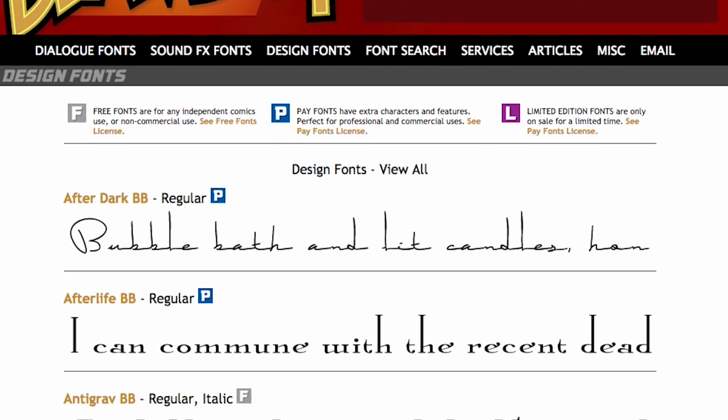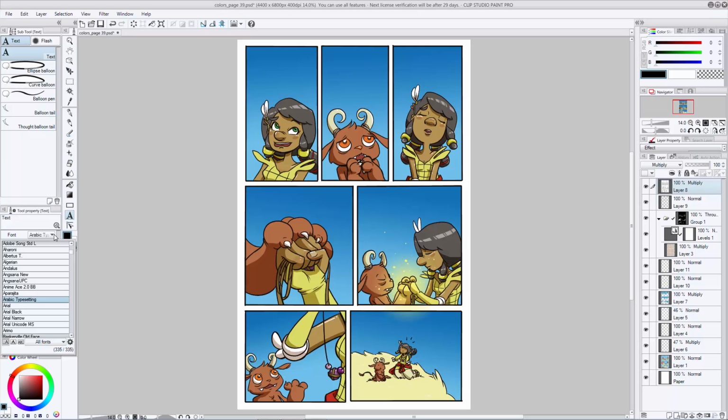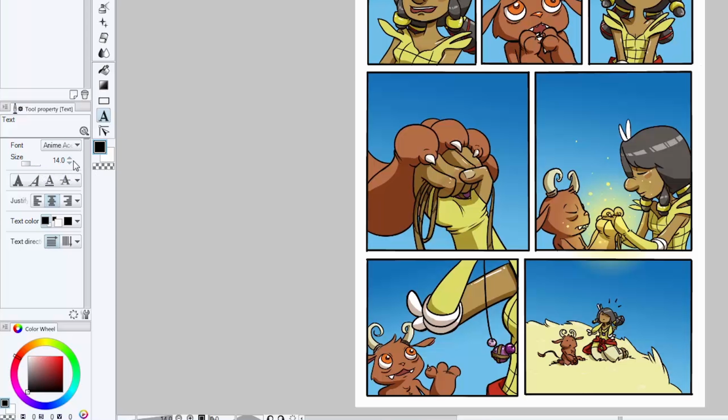What you're going to want to do is go to a site like Blambot, for example, and download a font that's already been created for the specific purpose of lettering comics. I like Blambot because they have a ton of really well-made, free and premium fonts. I've gone ahead and downloaded the font Anime Ace 2.0 BB from Blambot. It's a free font. I think it looks great, and it's going to fit really well with the tone of this comic. So I'm going to go ahead and select that, and then I'm going to start setting up the appropriate size to make sure it looks right on the page.